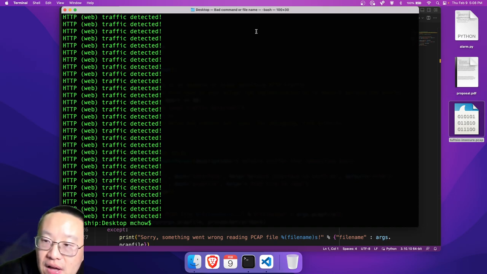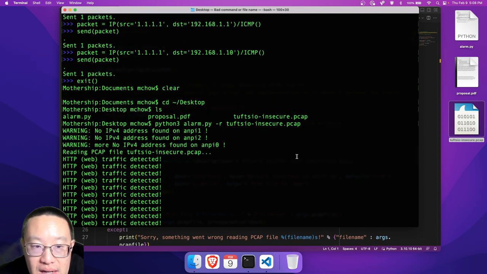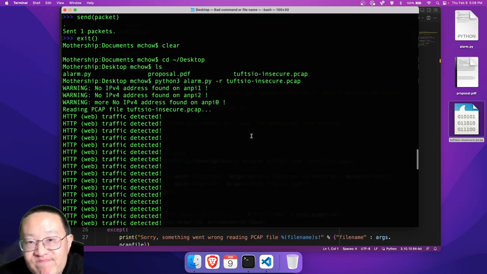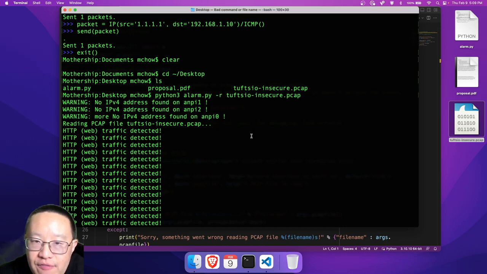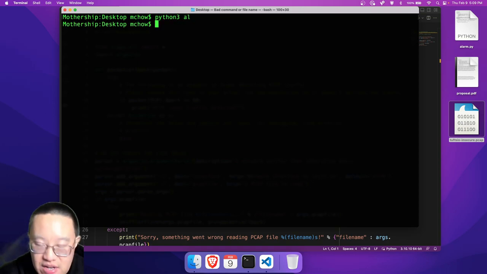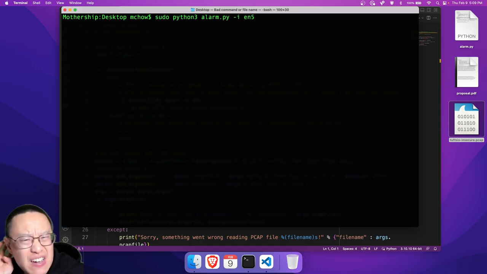It's going to open up toughio-insecure.pcap and just detect if it's a TCP packet at port 80, then web traffic detected. So option number one is to read in a PCAP file, which does not need root access. Now, the other fun thing is, you can actually monitor a live computer network with the alarm. So you do python3. Actually, no. Because if you're going to be using a live network, it's going to be sudo python3 alarm.py -i for the network interface, and I am en5, if I'm not mistaken. Hit enter.